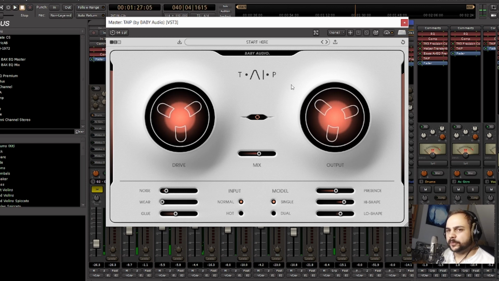So the gain compensation thing is pretty good, but you might still have to mess around with the output knob a bit. Okay, let's actually push the mix knob all the way and do the same thing.